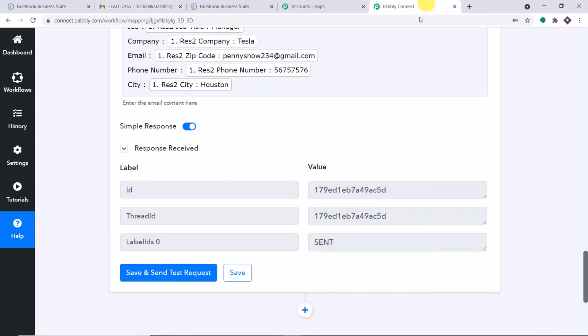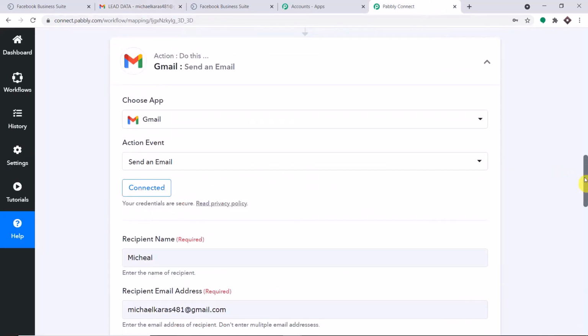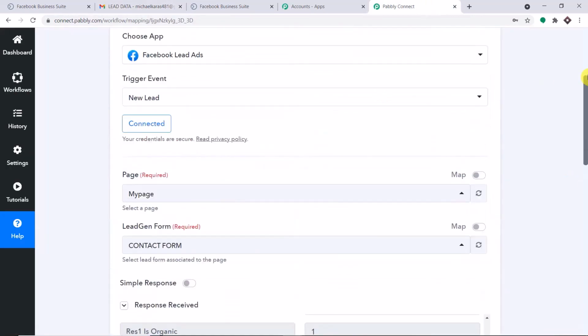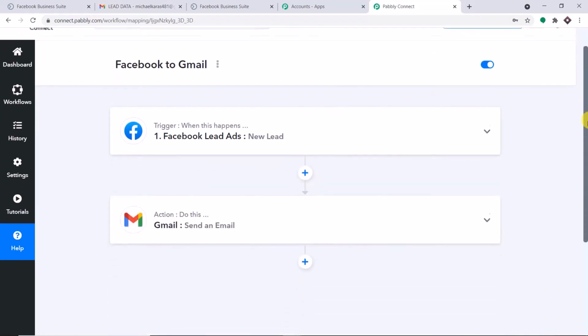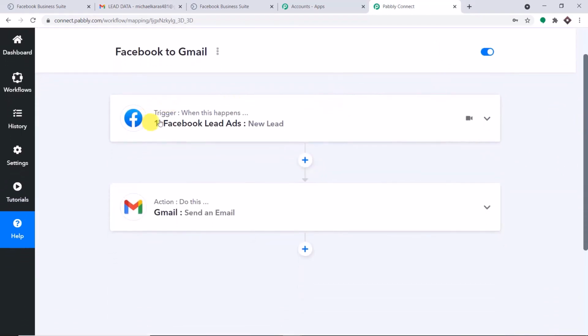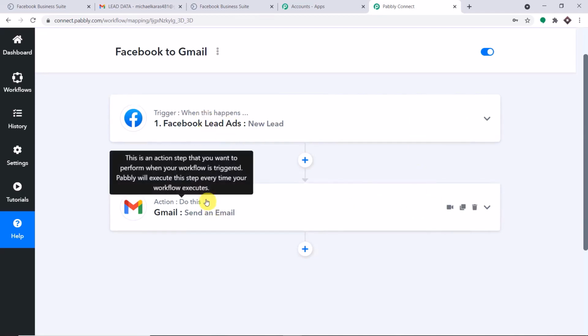Now before you leave, let me just explain the whole mechanism in a nutshell. So let me just minimize this action window and let me just minimize the trigger window. So basically, this is the whole process in a nutshell. First, you integrated Facebook lead ad forms to Pabbly Connect, and after that, you have integrated Pabbly Connect to Gmail. So now there is a perfect flow of data between Facebook lead ad forms and Gmail.